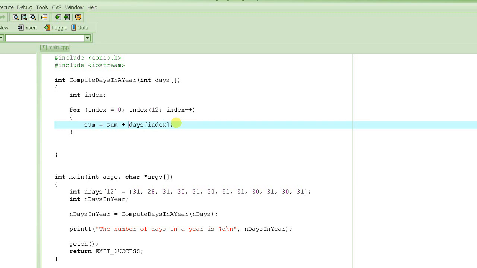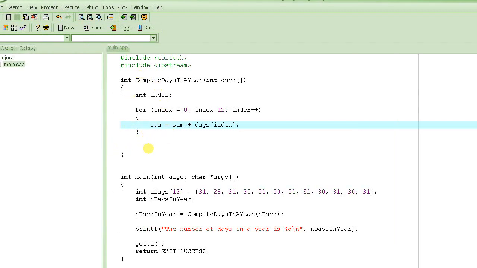Okay, and what we're going to do is basically whatever the current sum is, the last sum, we keep on adding that on top of it. Okay, that's how we accumulate all the values together into a sum. And we assign that to sum itself so that we can use it in the next loop around. Okay, and this statement can also be written in short like this: sum plus equal to days of index. It's exactly the same statement.